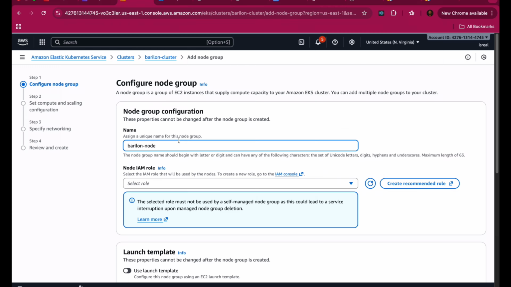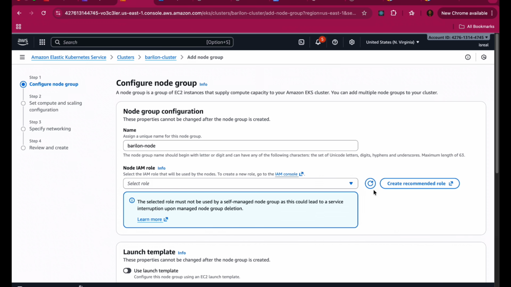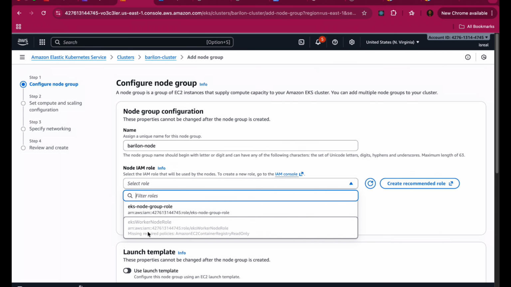But in this case, let's call this Babylon node, and for the IAM role we're going to select, you can see that it automatically highlighted the EKS node role that we created. EKS worker node role. That is not selected. There's something wrong. I think we made a mistake. We still have the EKS node group role here. Let's have a look at why this role is not selected.